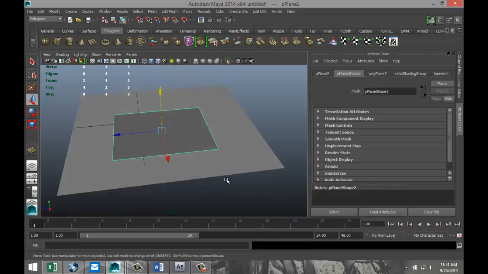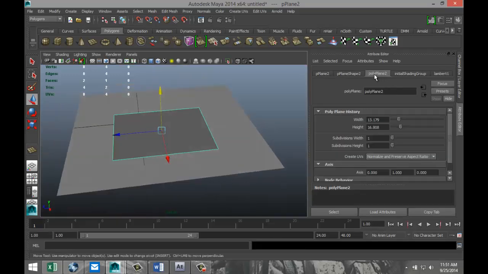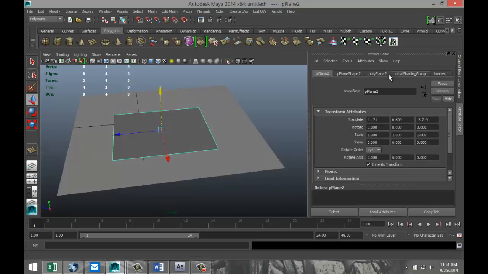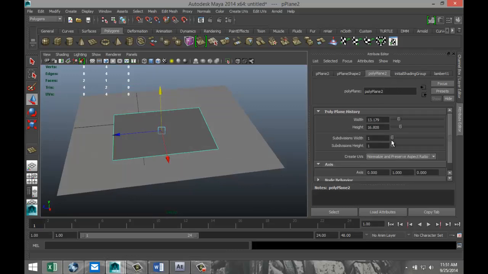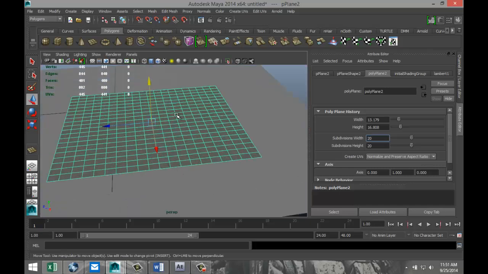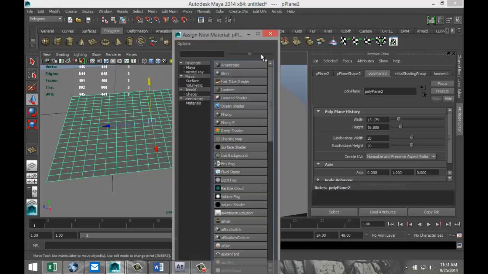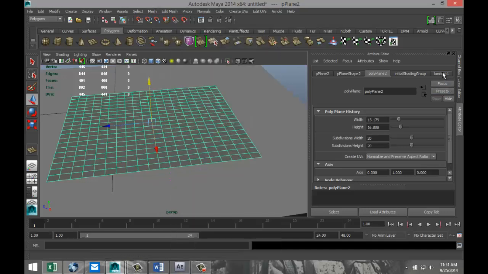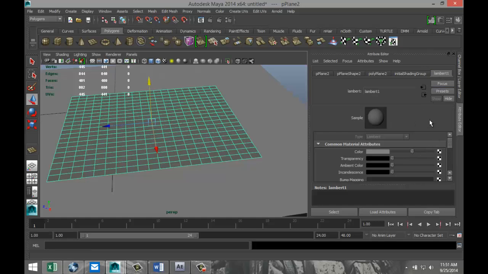And first, we're going to add some subdivision to that. We're going to increase that quite a bit. Let's say 20 by 20. That's fine. Okay. And now, in object mode, we're going to right-click, assign new material. We're going to go to our Lambert tab in our material tab in our attribute editor.